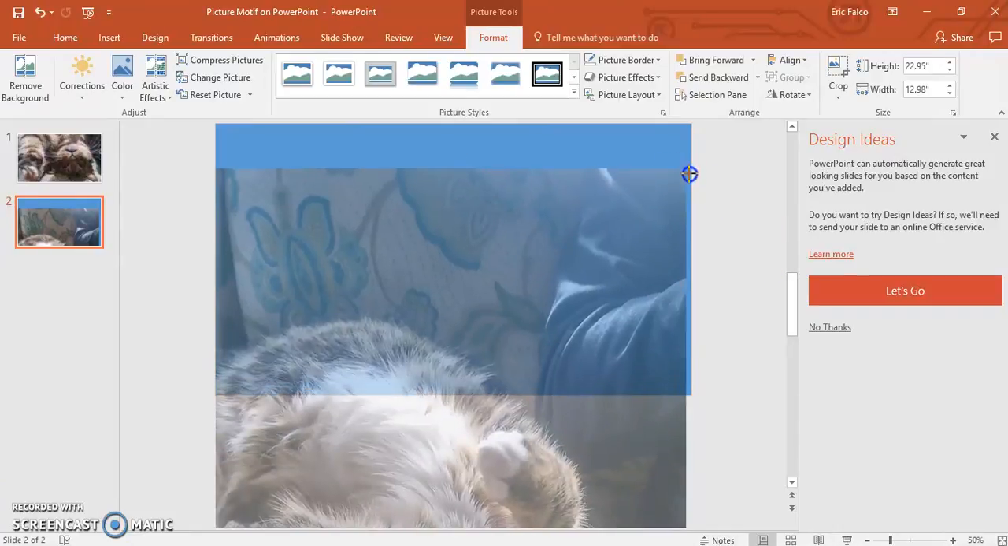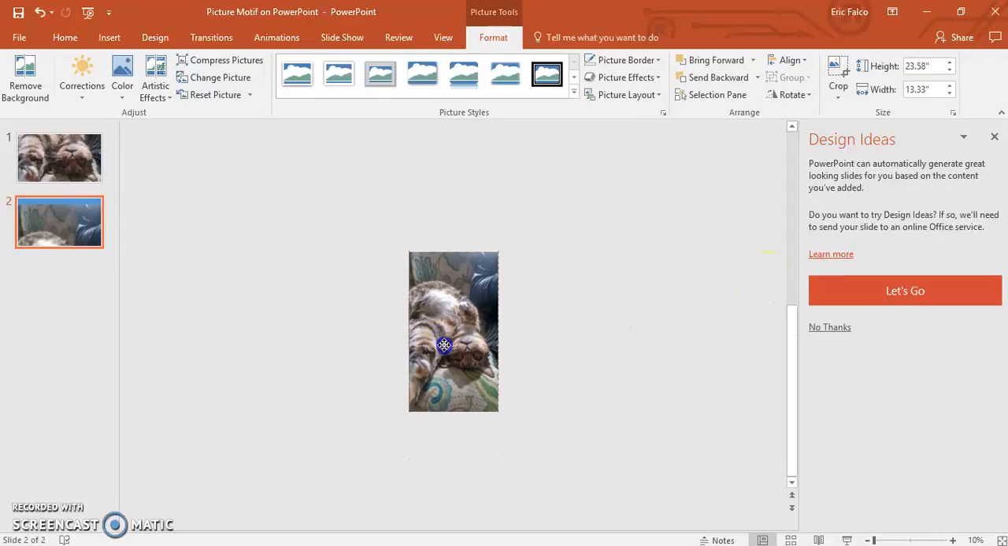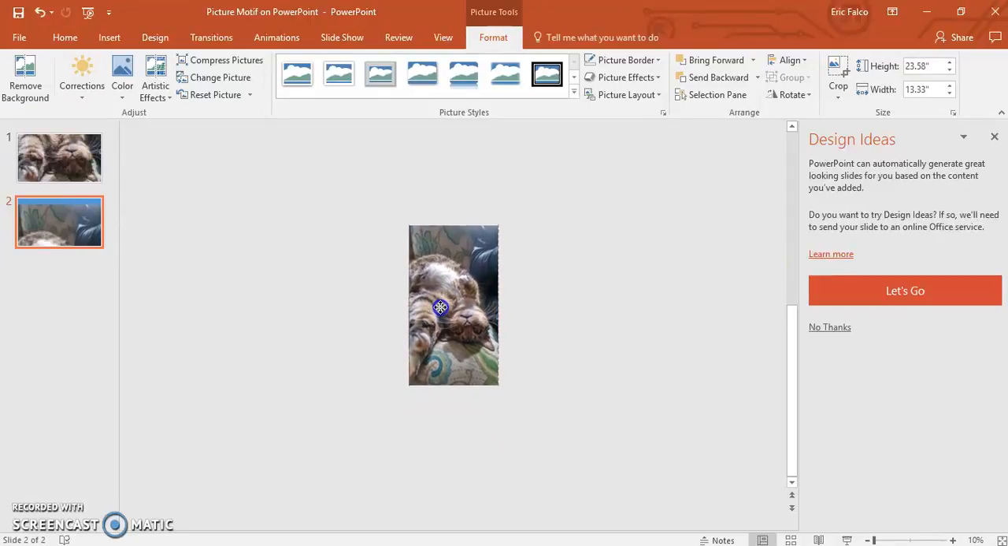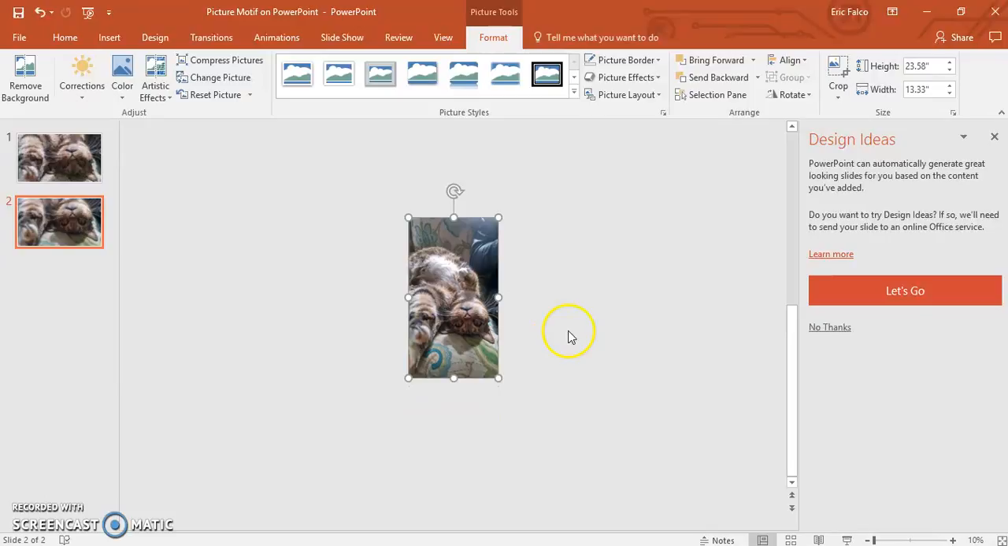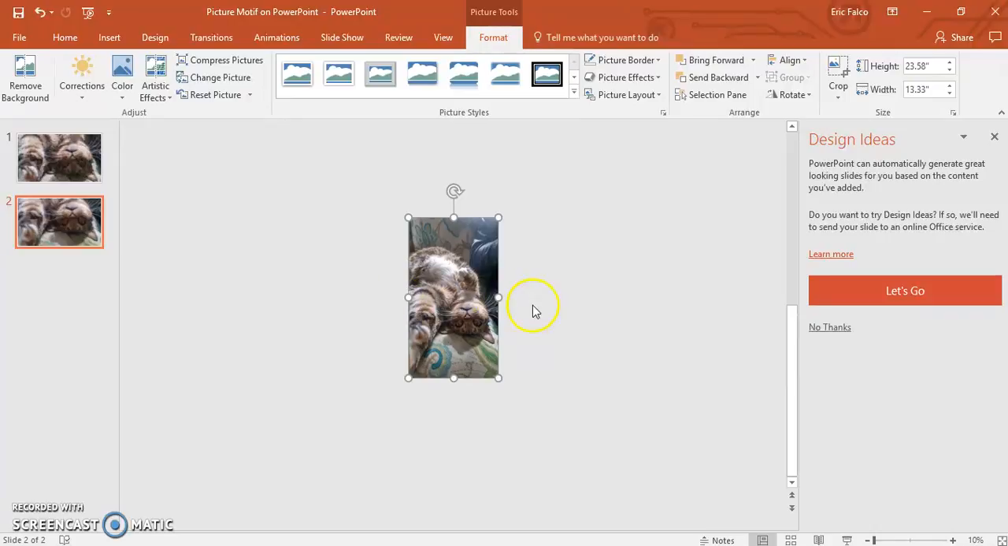What you want to do is adjust it again to match the width or the height, whichever works for your image, and adjust it to fit the size of the PowerPoint again. So right now it's lined up side to side, and what I need to do is crop it. So what I'm going to do is go back to Format and Crop.